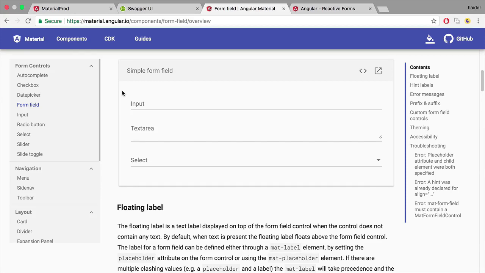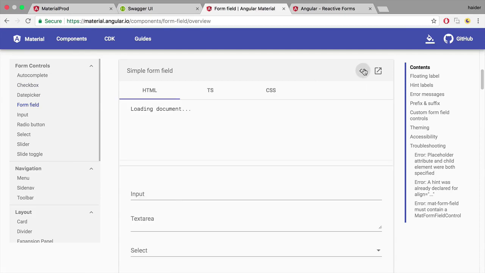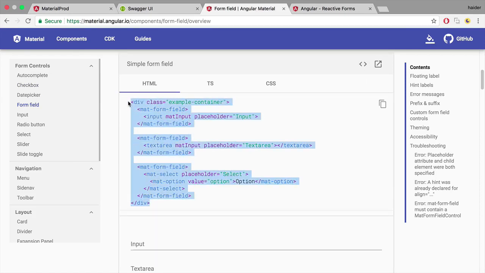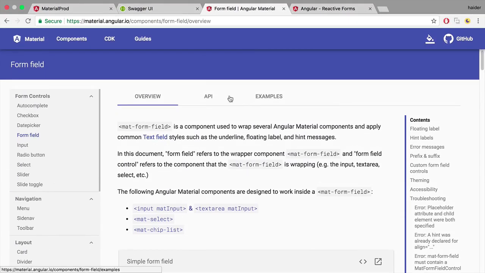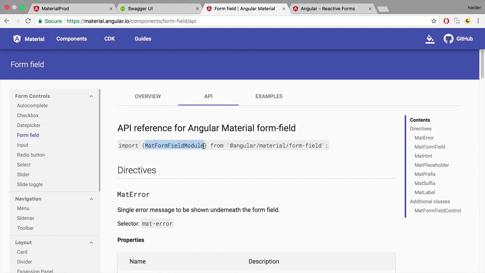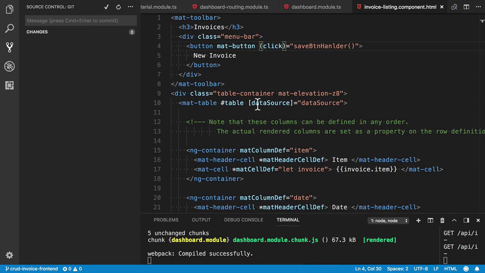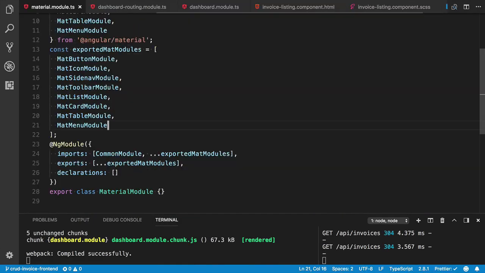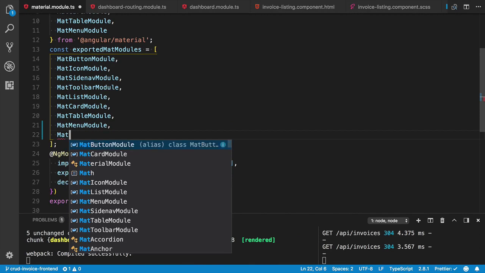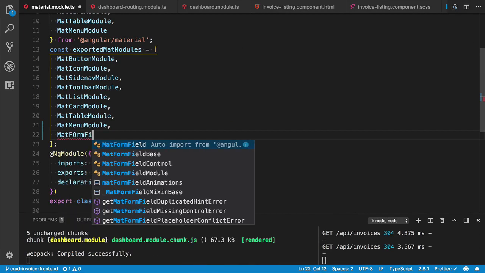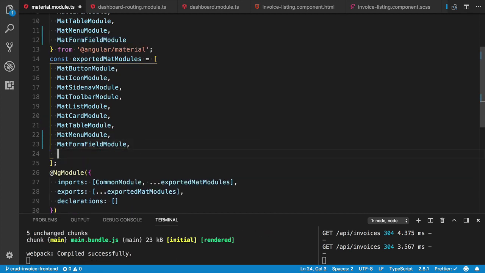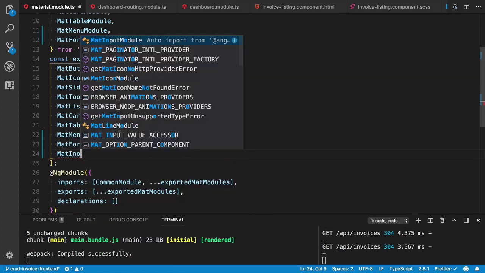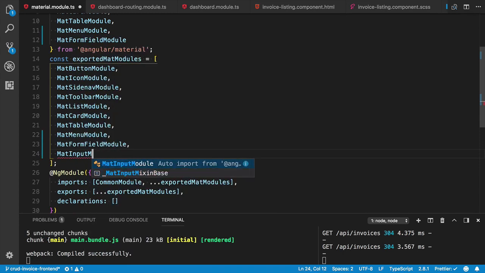Let's start designing the form. If you check out the material documentation, you will find the form controls and select the form field. I'm going to copy this same code here. Let's add it to our project. To implement the form module, we must import the material form field module and material input module. So first of all, import the stuff here, material form field module. Cool. And we also have material input module.